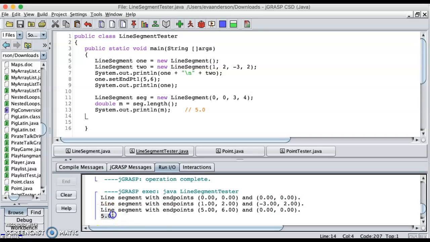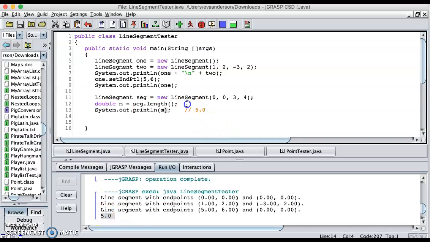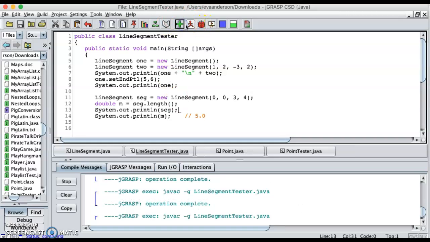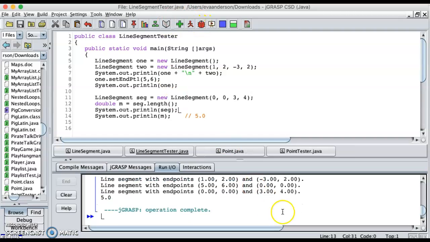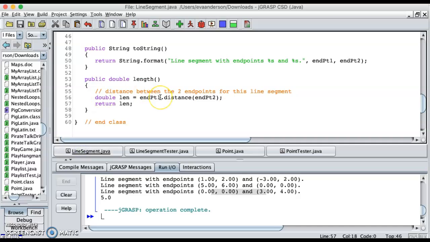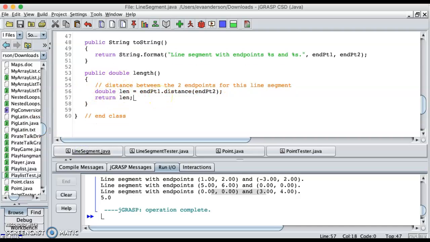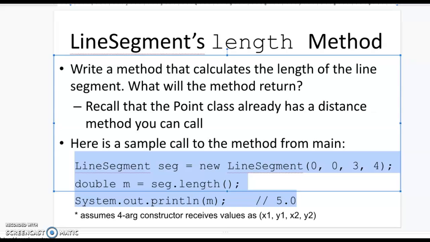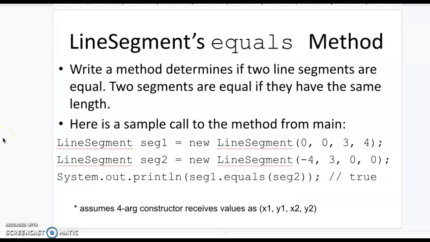There we go. We get this 5, and we might just want to go ahead and print out seg just to see that indeed it's a line segment from 0, 0 to 3, 4. So there it is. And it's 5. Okay, so the reason we did length first was really so that when we go to do the equals method for line segment, we can use that length method.